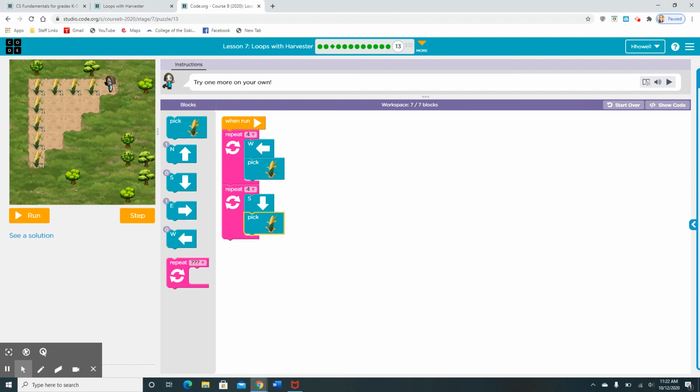All right, how was it? Was it too hard, way too easy, tricky? Maybe you couldn't figure it out. And that's okay, because we're going to do it together right now. So we're going to move west 1, 2, 3, 4 times. So we use our repeat block and we do 4.